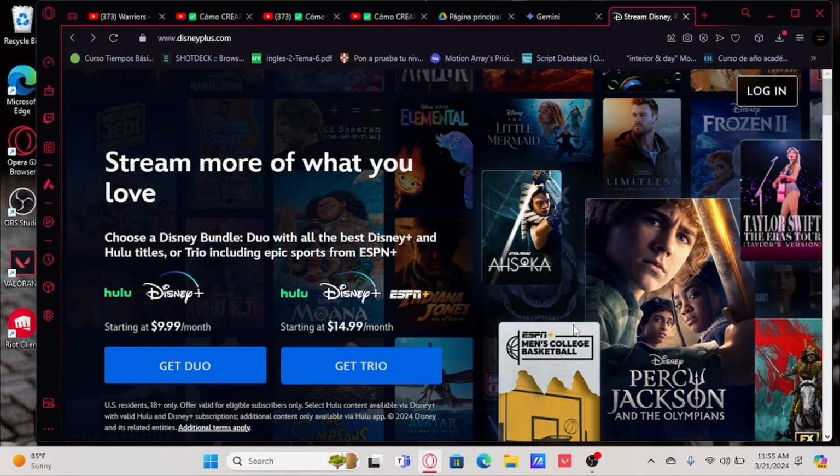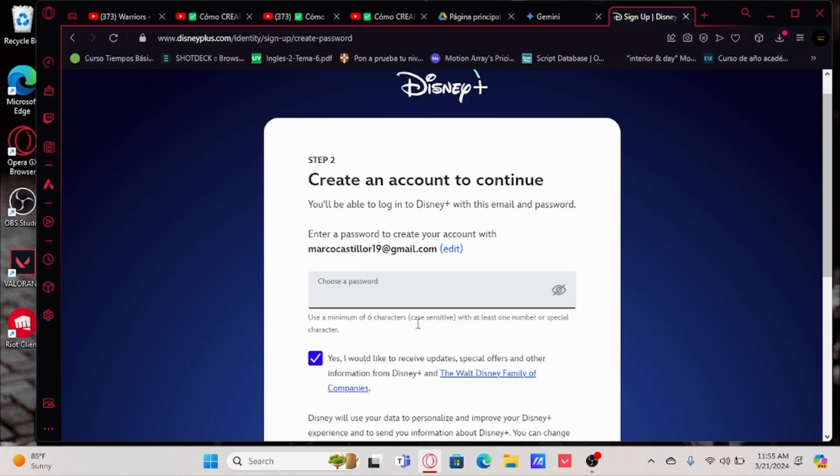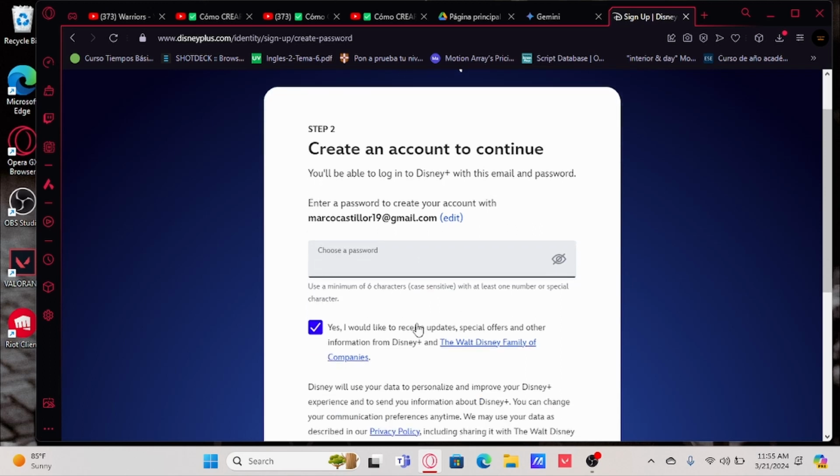Today we will learn how to create a Disney Plus account. So the first step is to go to the superior right corner in the part of login. And after that, you need to put your email, your electronic mail. For example, this, you put in continue. And after that, you need to create a password.